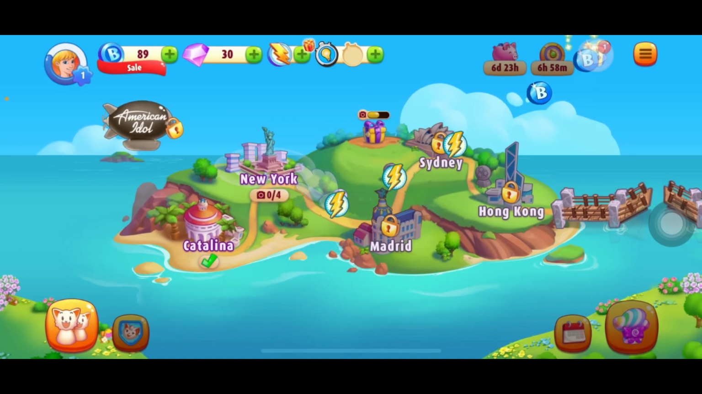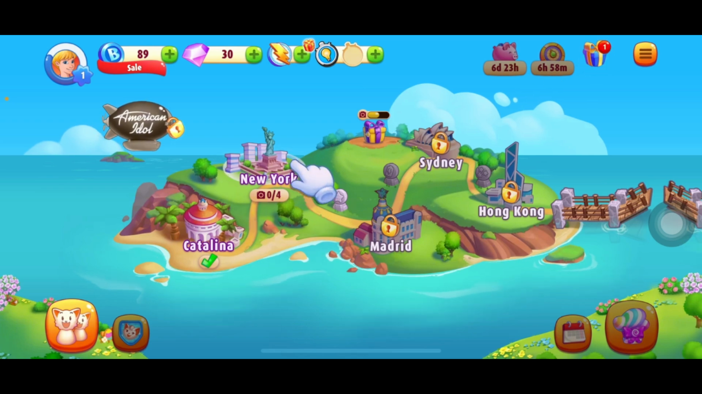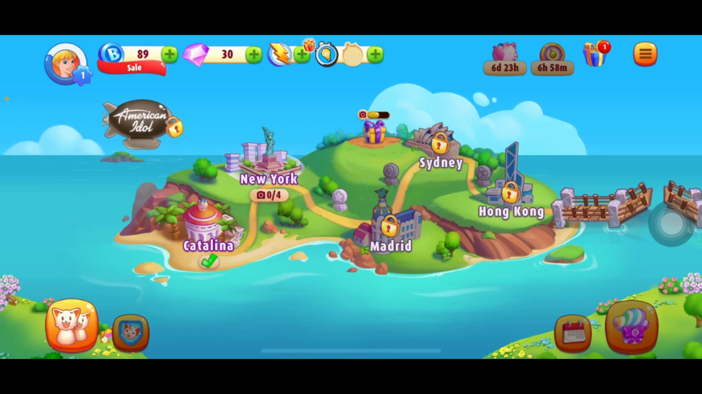Now simply play the Bingo Blitz in the Facebook just like this. It is a very easy process, right?